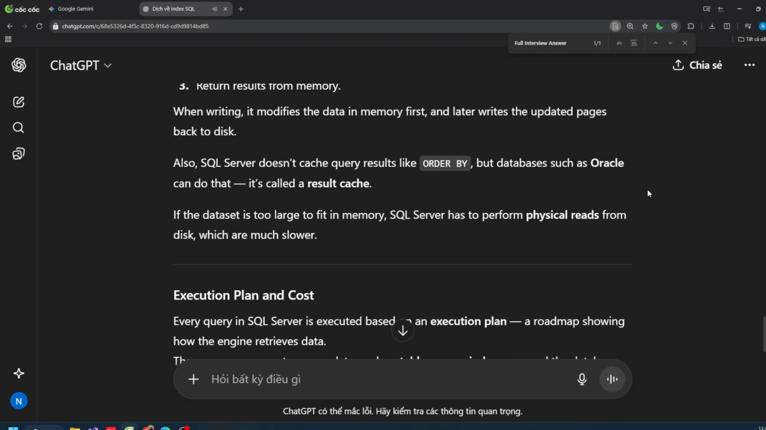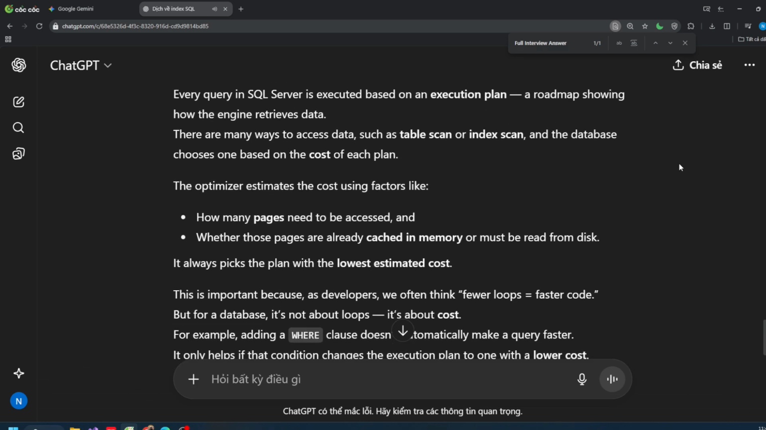Also, SQL Server doesn't cache query results like ORDER BY, but databases such as Oracle can do that. It's called a result cache. If the dataset is too large to fit in memory, SQL Server has to perform physical reads from disk, which are much slower.